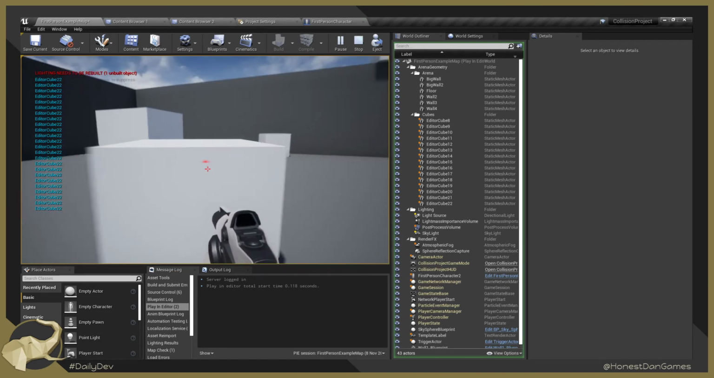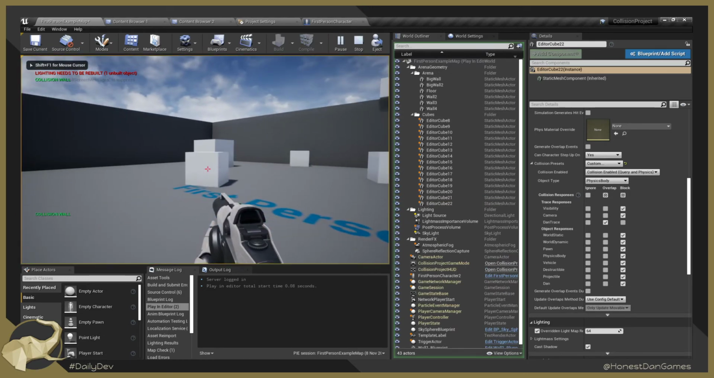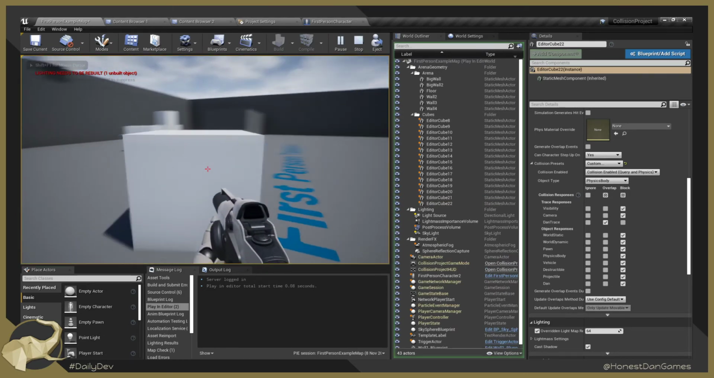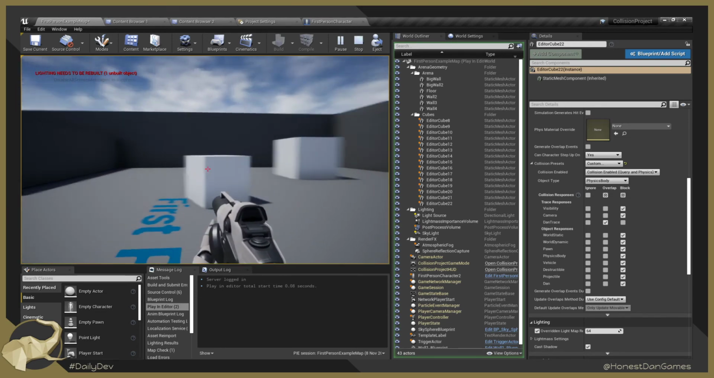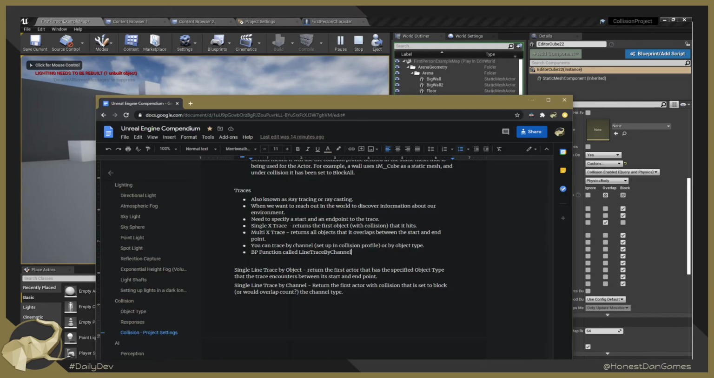Sorry for the noise. Okay, so if we set this to trace, to overlap, it doesn't work. So, okay, we answered one of our questions we had earlier. For a single line trace by channel, let's get the document open. It returns the first actor with the channel set to block, and overlap doesn't count. Great. Happy with that one now.